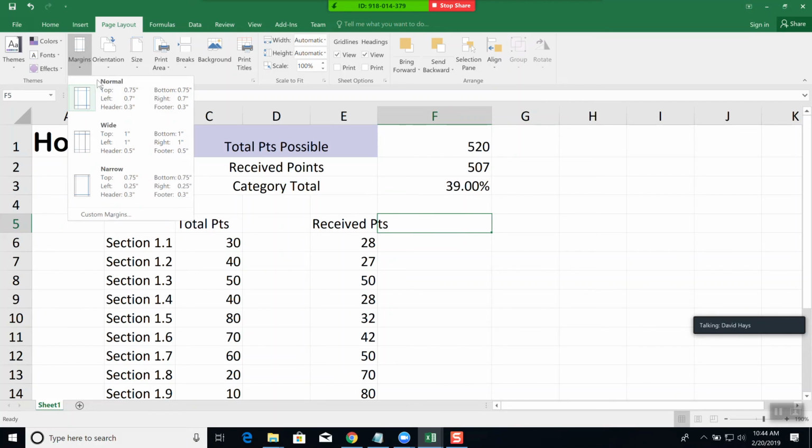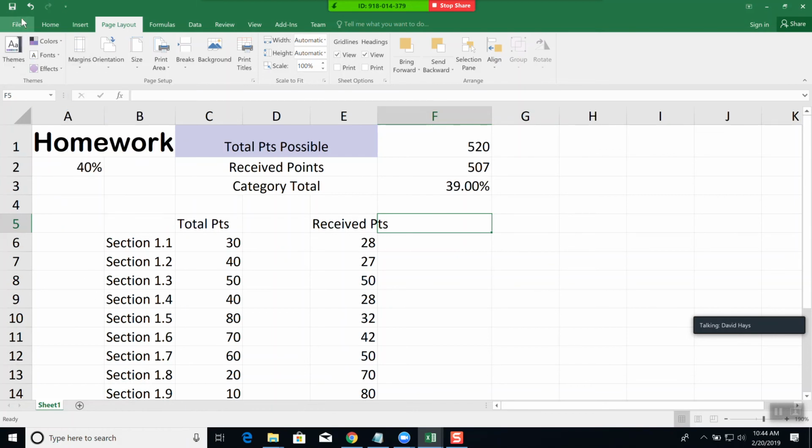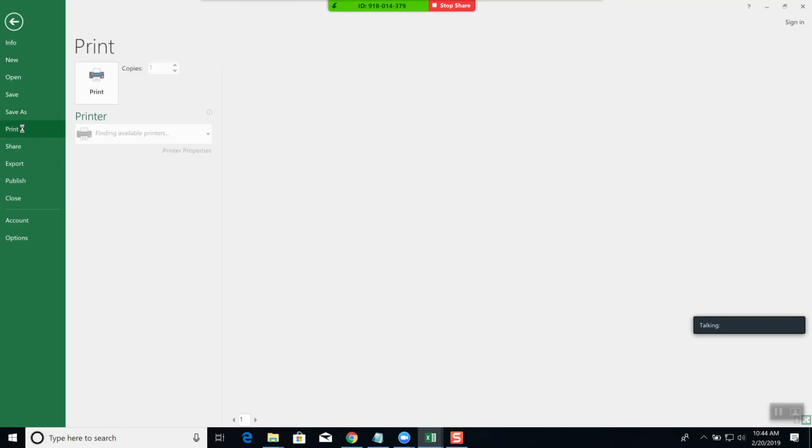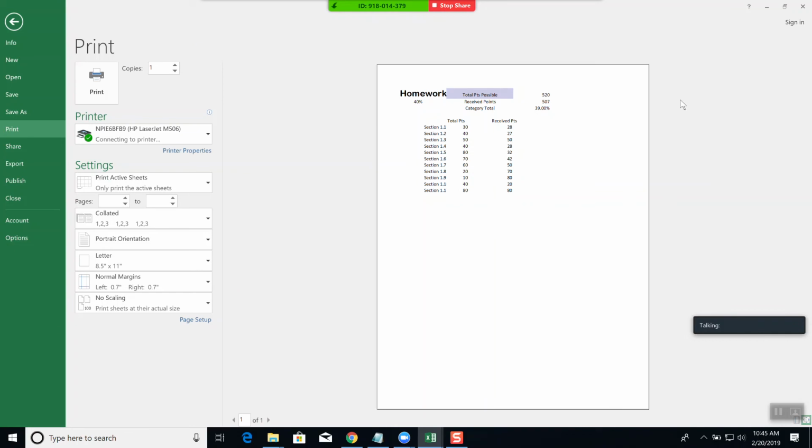Your margins. Sometimes when I print, it will not print on one page, and I find that frustrating. Like if I go to File, Print on this, that's all printing on one page, so that's good. I'm happy with that.